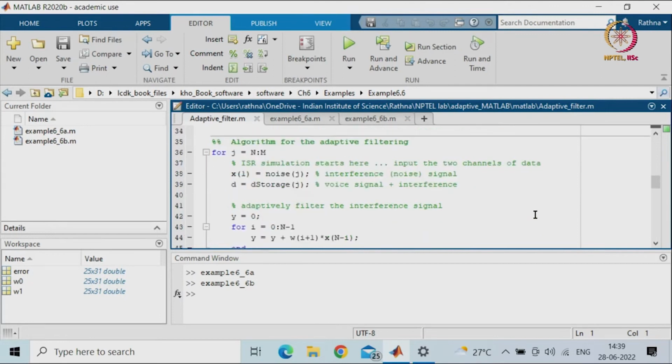So, what is the algorithm for filtering? You will be doing J defined from N to M in this case, that is, the interrupt service routine simulation starts here, input the 2 channels of data, that is X of noise J, the interference noise signal, and D will be the desired signal from D storage of J, that is the voice signal plus interference, which you will be taking as the desired signal.